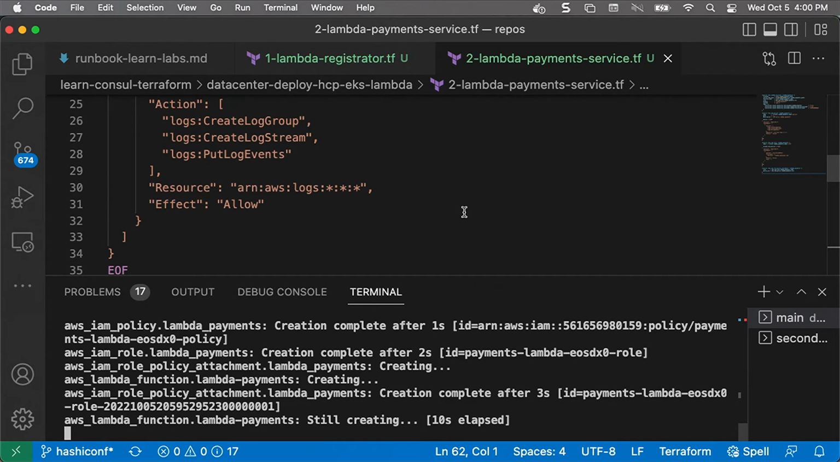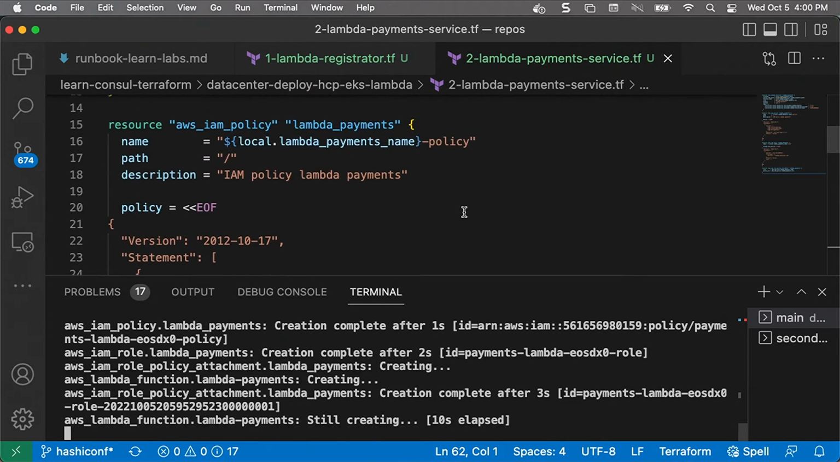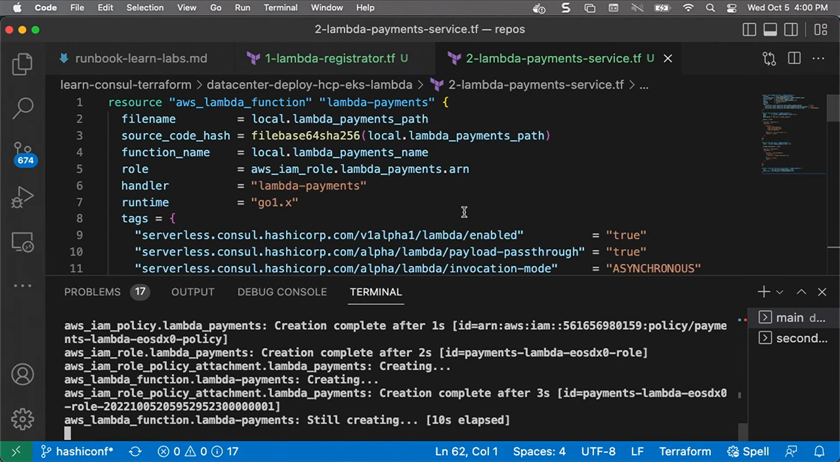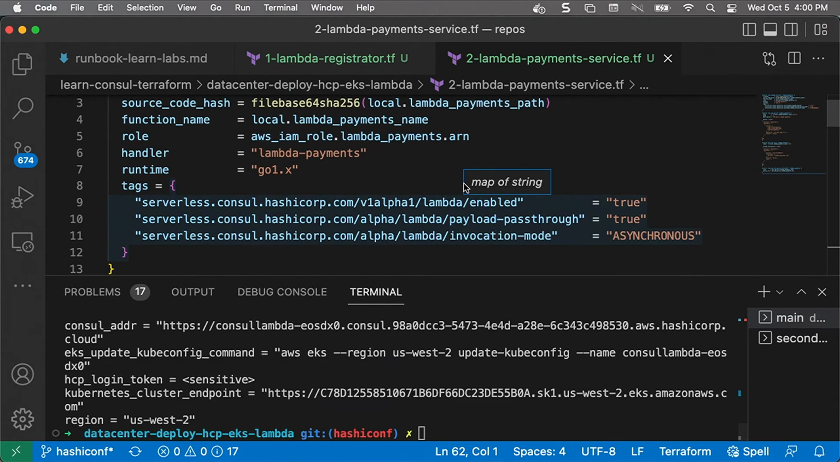If you scroll back up a little bit, Krastin, up to the top, I want to show those tags. Like we talked about briefly in the slides, these are the tags that enable the registrator to basically register and deregister this function. Okay, cool. So we've deployed the payments app.